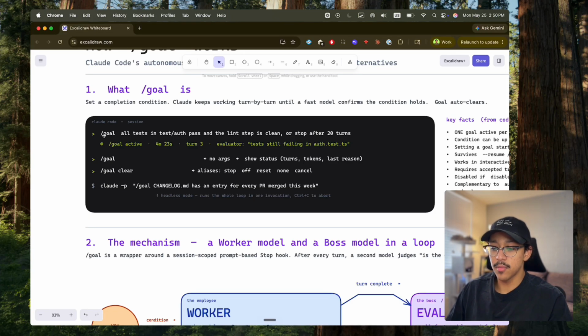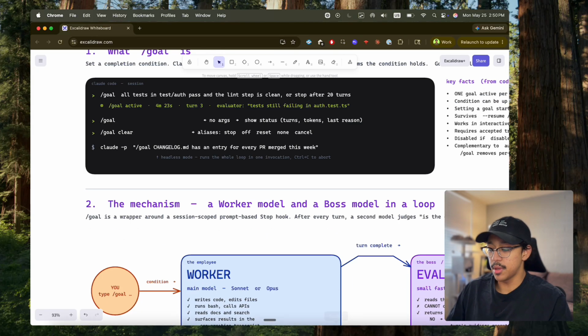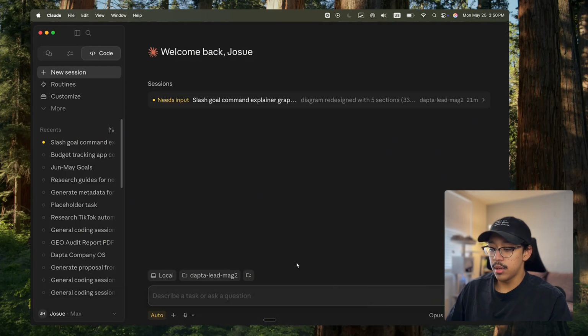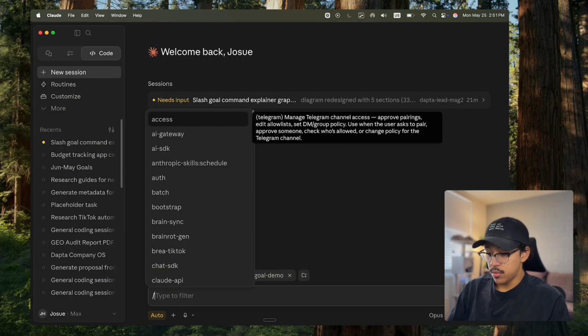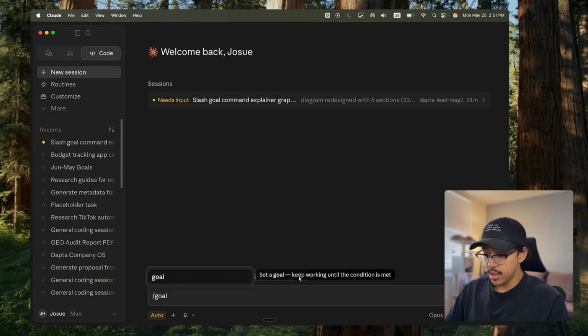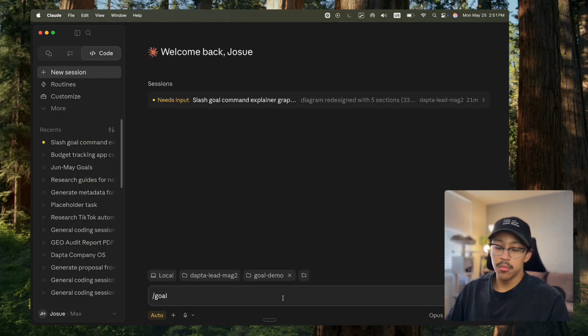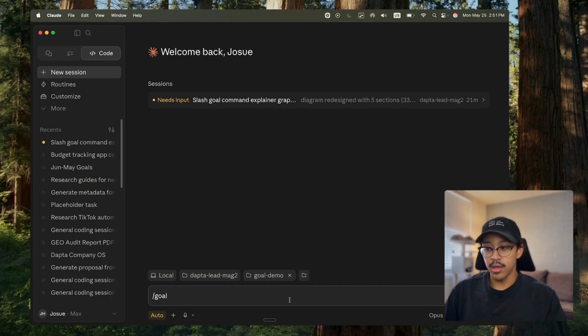You start a session and then you write /goal and then you write your prompt or what your condition is going to be. So if I go over to Claude and start a new project, have it be goal demo, then I can do /goal. And you can see it says, set a goal, keep working until a condition is met. So if I do space, I can do anything. I could have a research, for example, or let's say you have a bunch of receipts in your email. You can give it access and tell it to go over all your emails for a specific date range, look for those receipts, download them, put them in folders, and read through all of them.